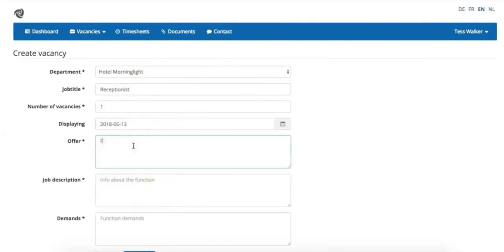What kind of job do I have to offer? It's a flexible job at a hotel. About the job description: the reception desk, and the demands. In this case, I'll put down English and French language.